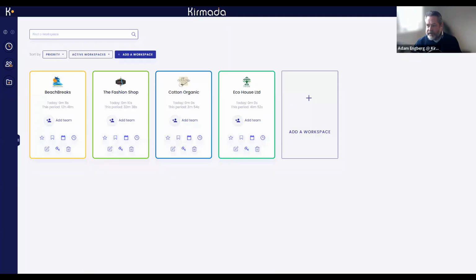And I'll show you why we've decided that this needed fixing. So I'm just going to share my screen and show you Kirmada, if you can all see that. Yep, that looks good. Thank you for the nods.